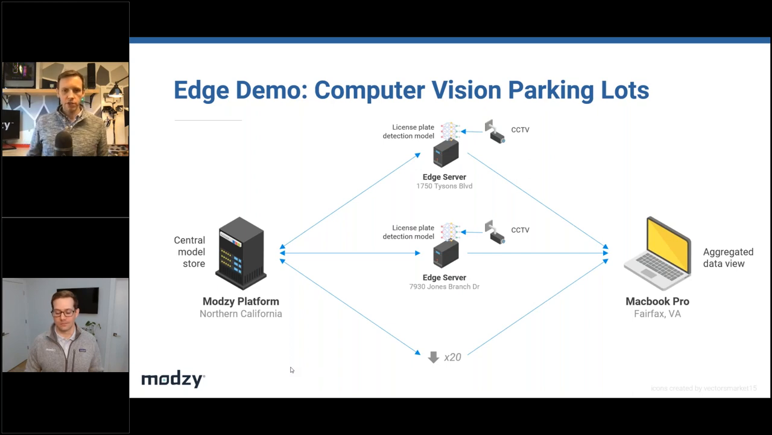So for a lot of those reasons, you could take advantage of machine learning to completely transform the operations of your family of parking lots. But you have this challenge of how do you get these models out to each one of these garages all over the place? Well, that's what we're going to show off today with this example.